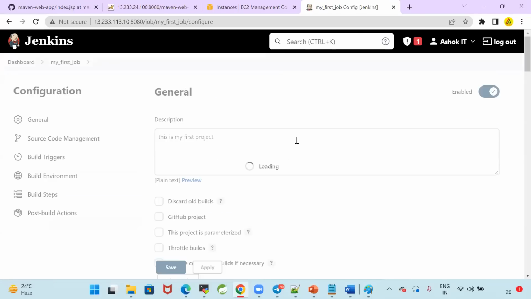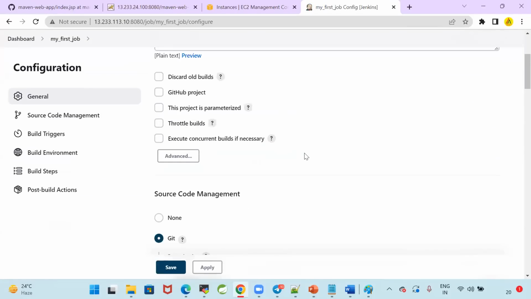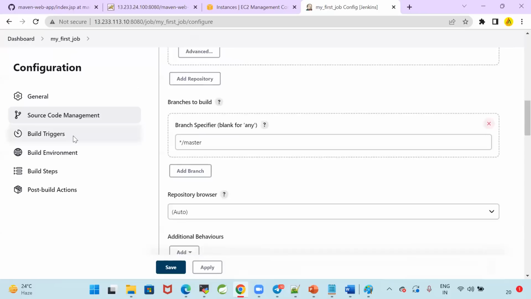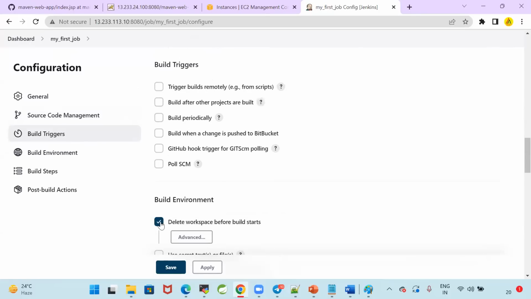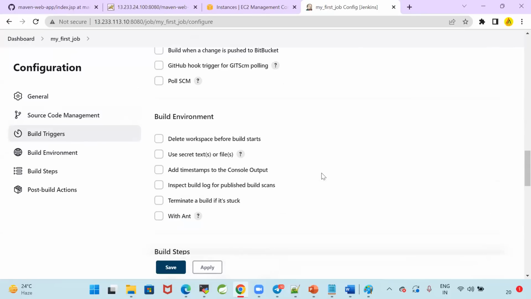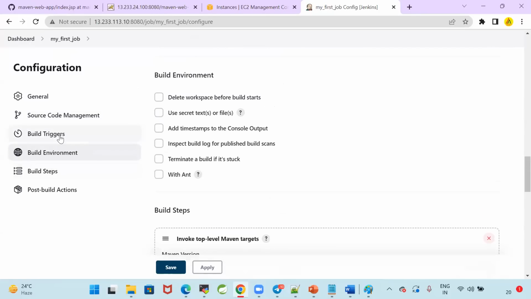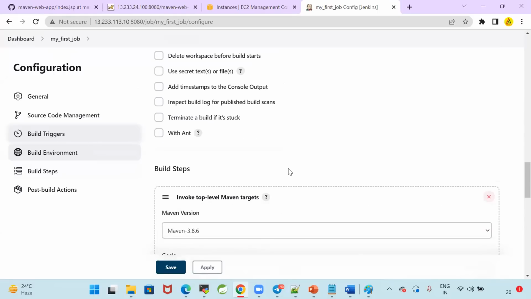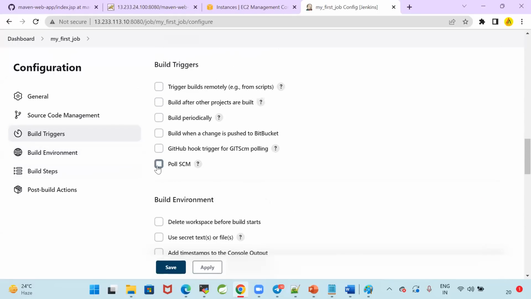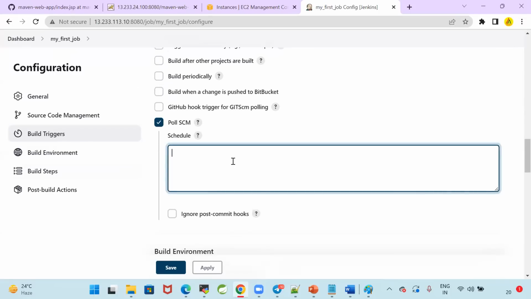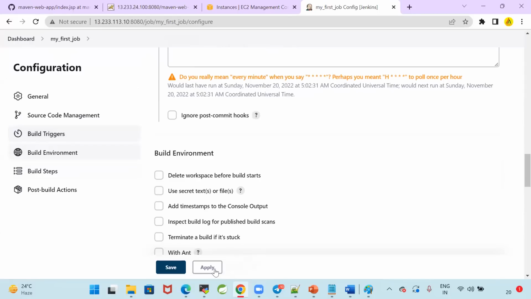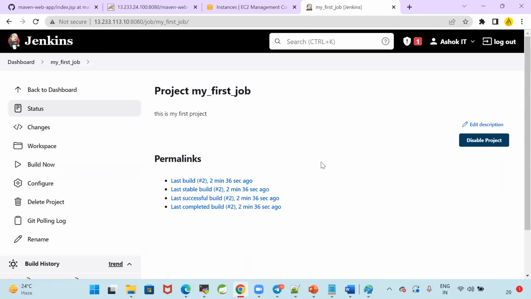Yes. Configure. Okay, build triggers. Now go here, build trigger. In the build trigger, I will configure one option called poll SCM schedule. I will give 5 stars. Okay, apply, save. Now my job is having a build trigger.